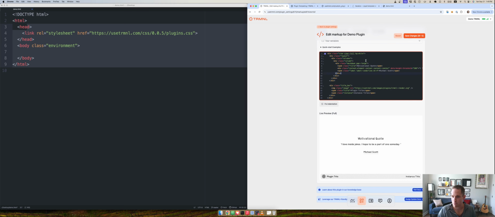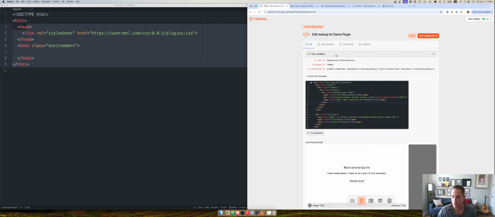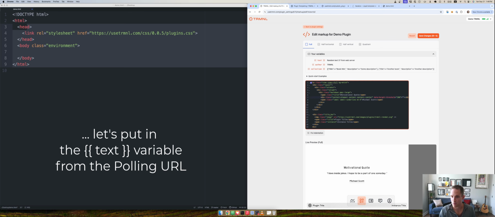And now I want to start merging in that data again. So let's go back to our variables. And I'm going to put in this middle area, instead of this hard-coded quote, let's put in the polling URL.